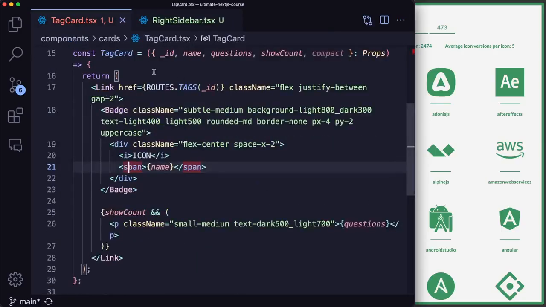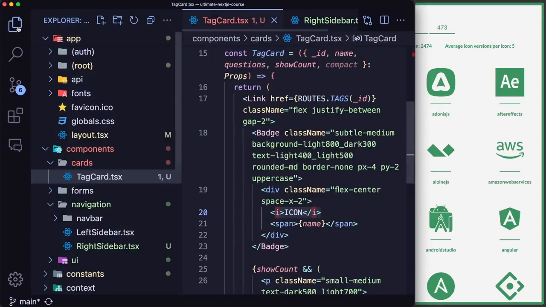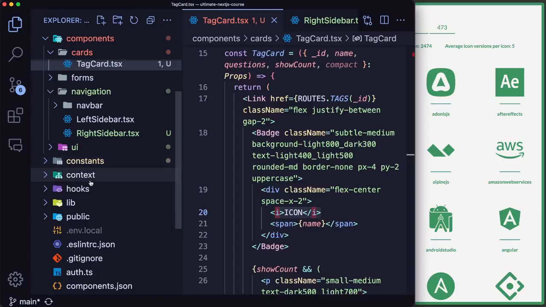Now, to keep the logic of generating the icons separated from this file, we can create a new utility function by going to lib/utils.